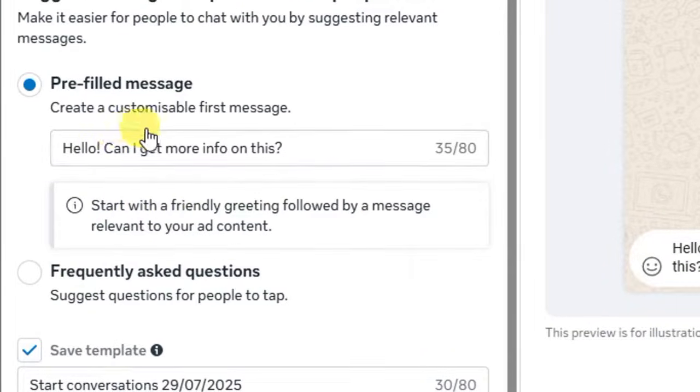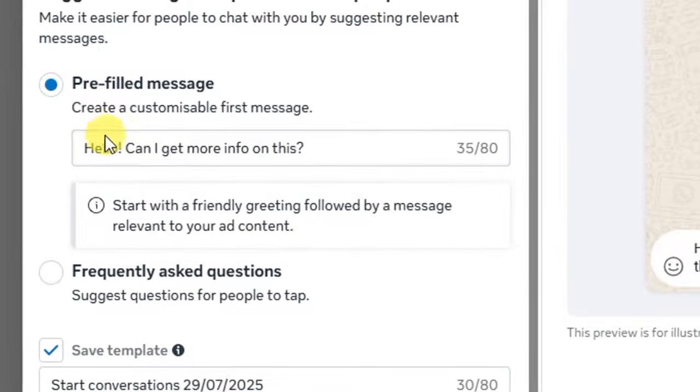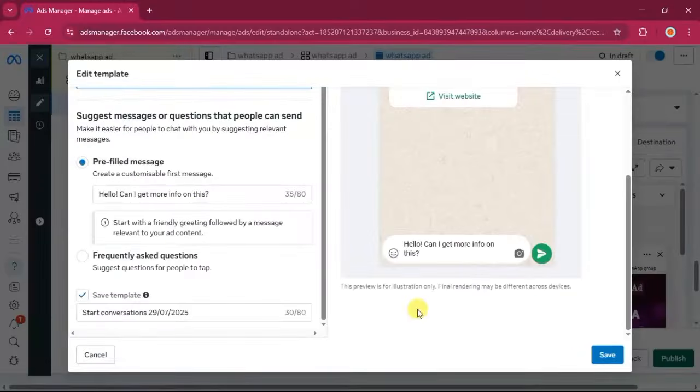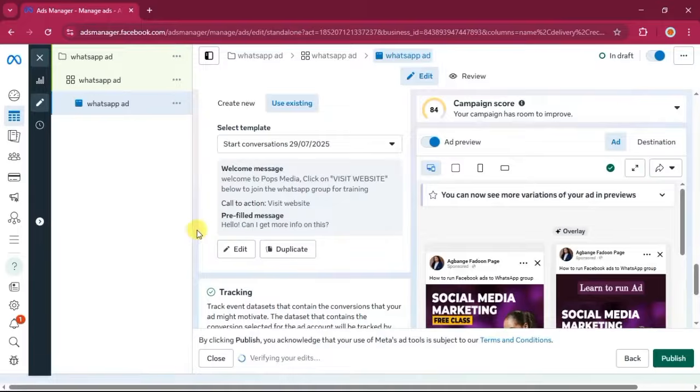So this is the next thing. For the pre-fill information, you can just ask about how to go about it or whatever here in this pre-fill information, and with that you are done. Then you are going to see this save button down below here. Click on save, and with that you have set your message template.